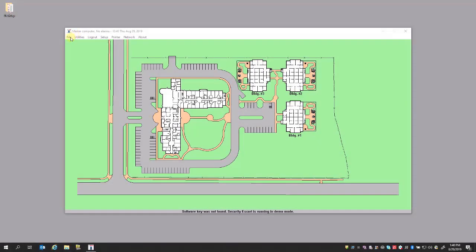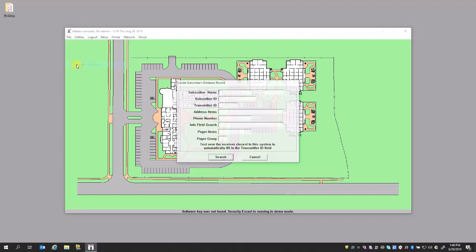Bosch Security Escort subscriber database. Subscribers are the transmitters, so let's go ahead and take a look at that. Under File, Subscriber Database, the first one that pops up is a search window. If you're adding, editing, or changing a subscriber or transmitter information, you can ignore this screen.